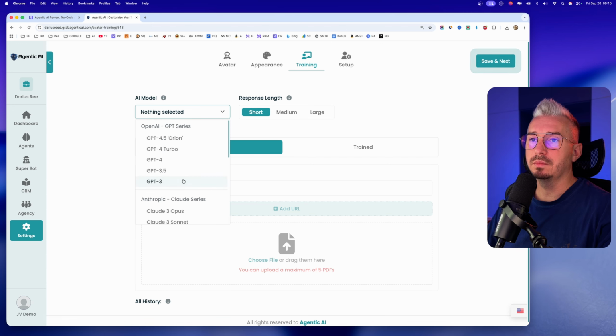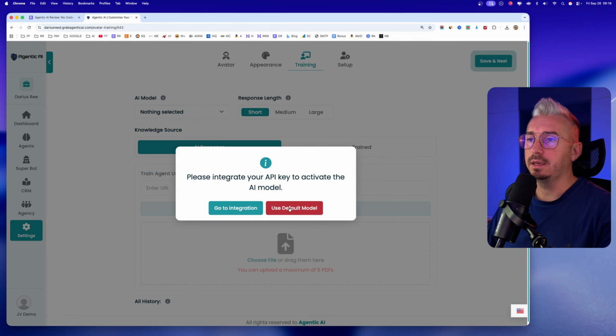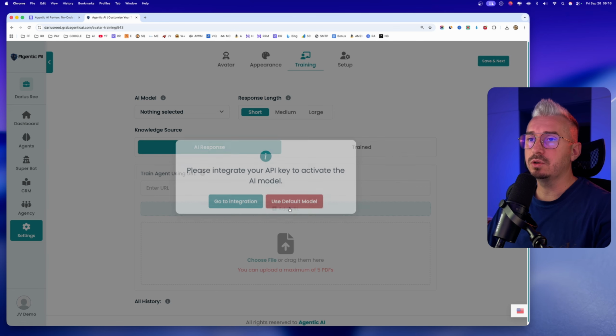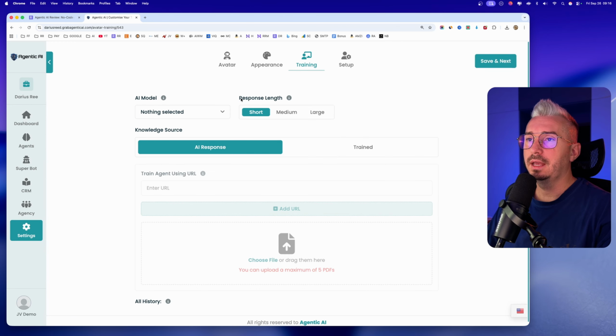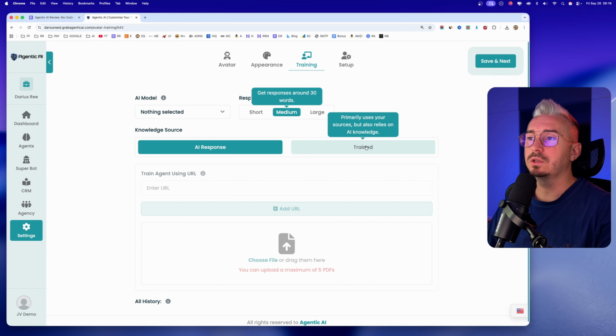So you can choose from these options here, but just keep in mind that with OpenAI, for example, you will need to add your own OpenAI API key. Okay, so they have integrated an AI. I'm going to use the default model, and we have the response length: short, medium, or large. I will go with medium, and the knowledge source is going to be AI response or trained.